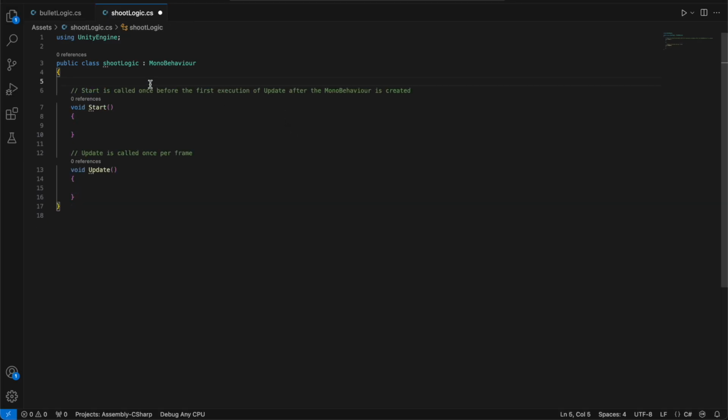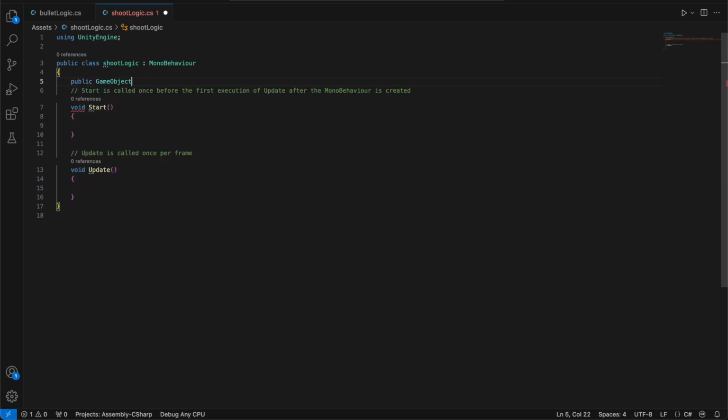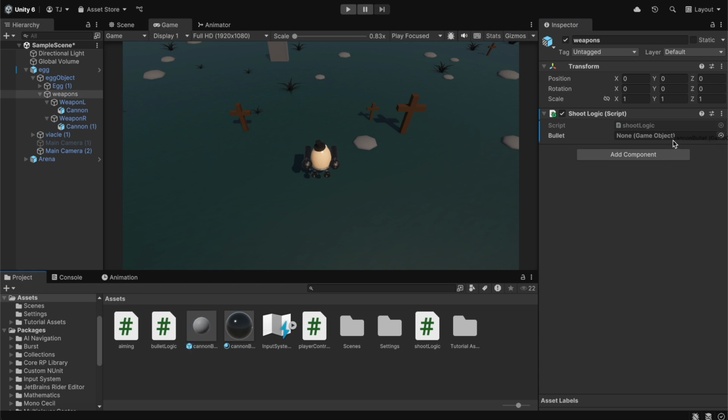Alright, so now let's go over here and we're going to link the prefab to the script. So we're going to type public GameObject bullet like this, save it. Go back to Unity and now just drag and drop it over here. Now the cannon bullet has been linked to the script.